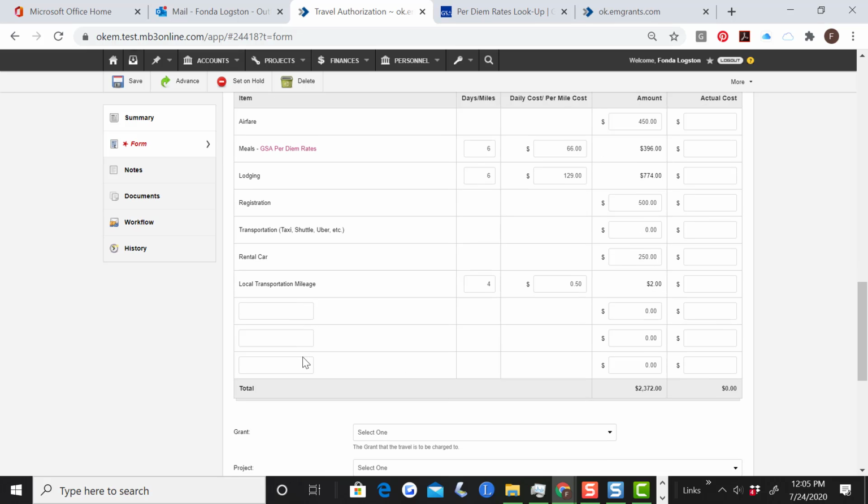And then there are 3 blank ones that you can add. These might be things like baggage handling at the airport that you have to pay, things like that you might want to add in there.